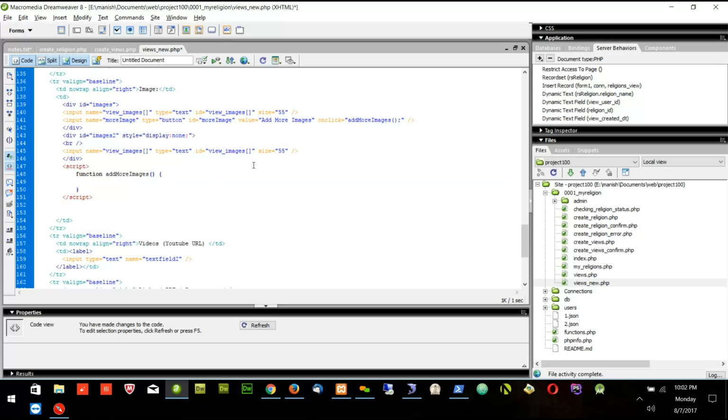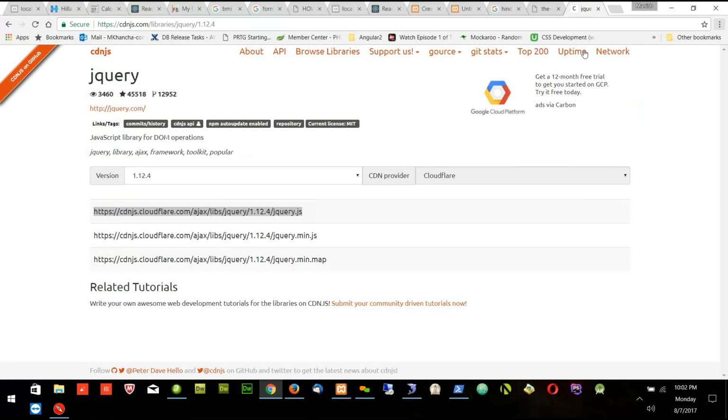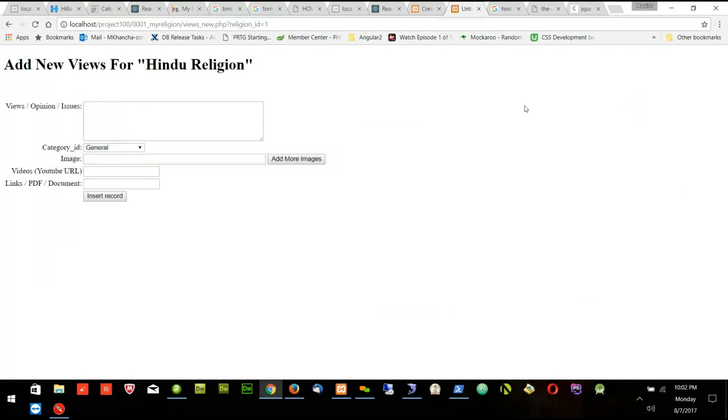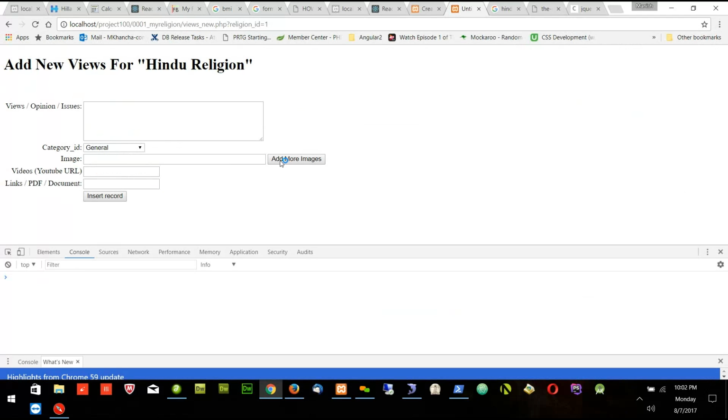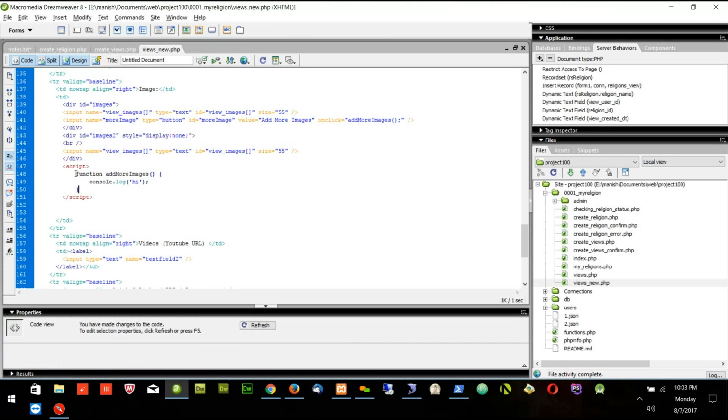Now let's try to do console.log here to check whether I am getting this function or not. Whenever I click this button, I should be able to see the console.log hi in the console panel. I will refresh this and open the developer tools, and when I click add more images, you will see hi is displayed here. That means whenever I click add more images, this function is called successfully.